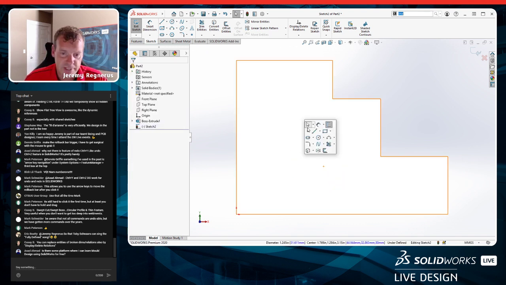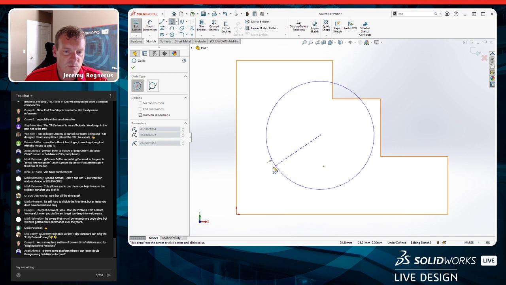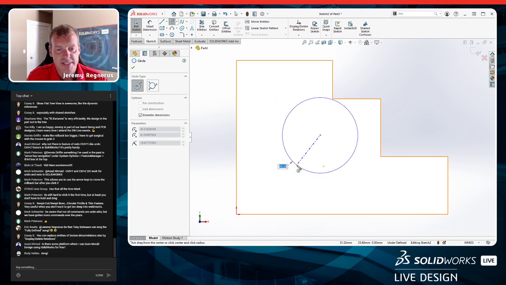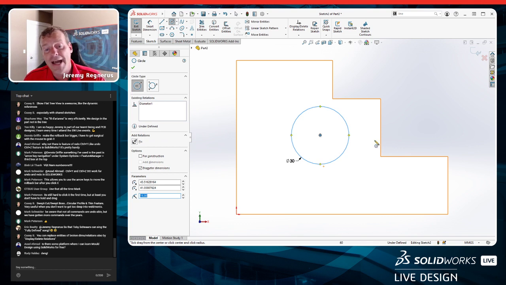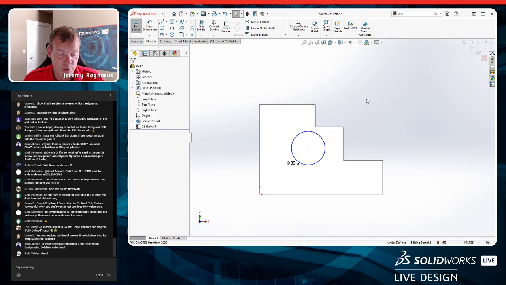So here's another tip too. While you're dragging it, see how the dimension is highlighted. I'm pointing to my screen and you can't see this. See how there's a 39.36 dimension? I can just type 30 and it will enter that dimension for me right there. You can do this any time you want.